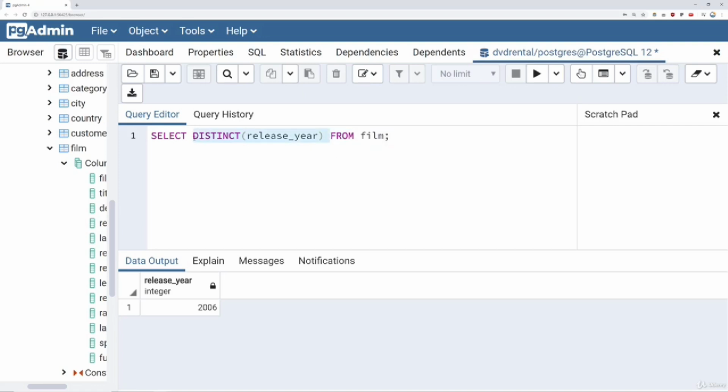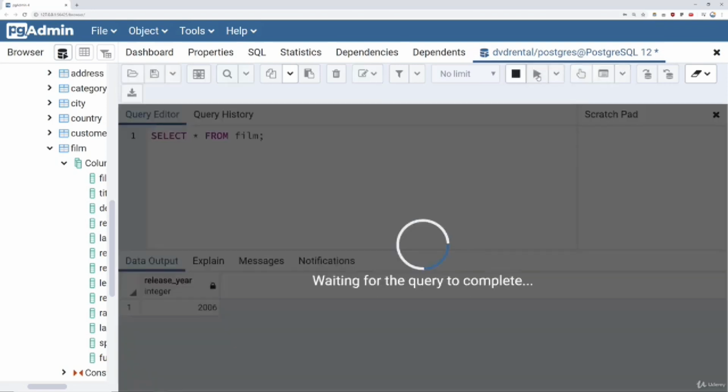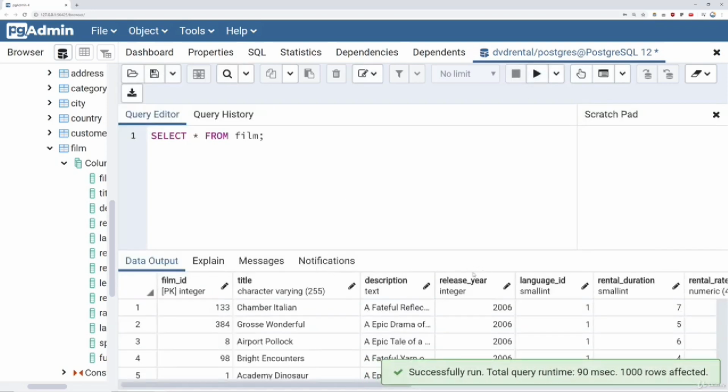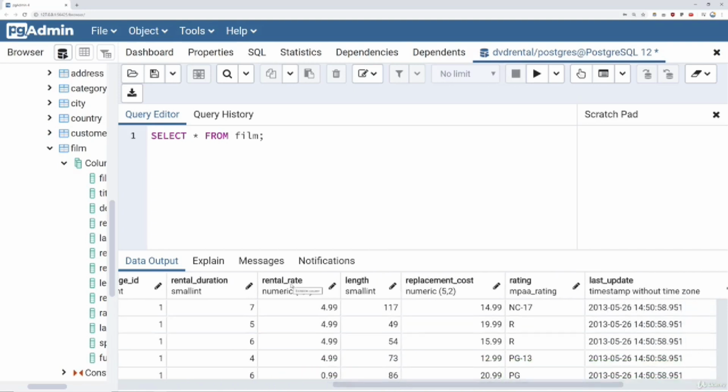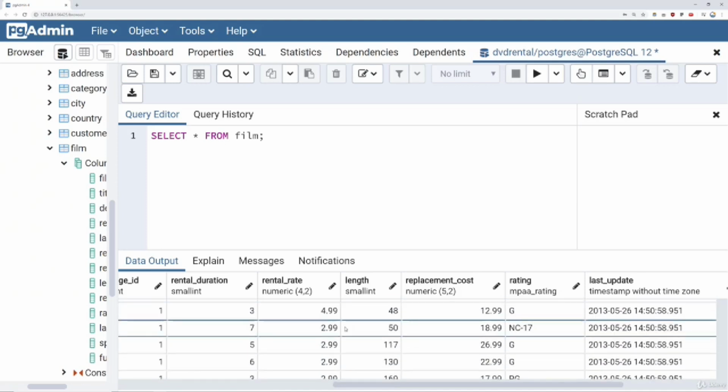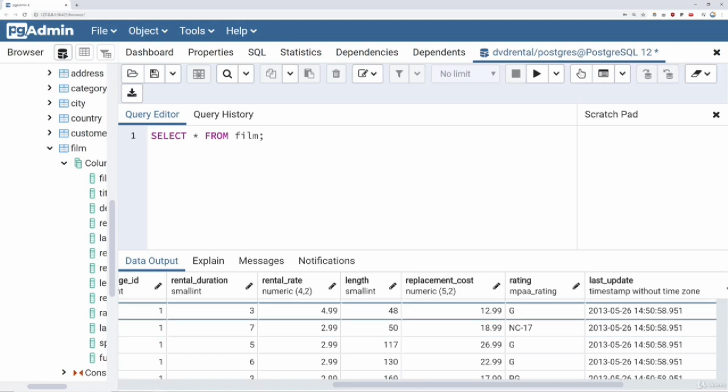Let's come back and take a look at the entire table again, just so we can check out the columns. You'll notice here we have the release year. Something else that's interesting are the rental rates. And it does look like we had different numeric rental rates. So some movies rent for $4.99, some rent for 99 cents, others rent for $2.99. Distinct can help us answer the question, how many unique rental rates do we have?